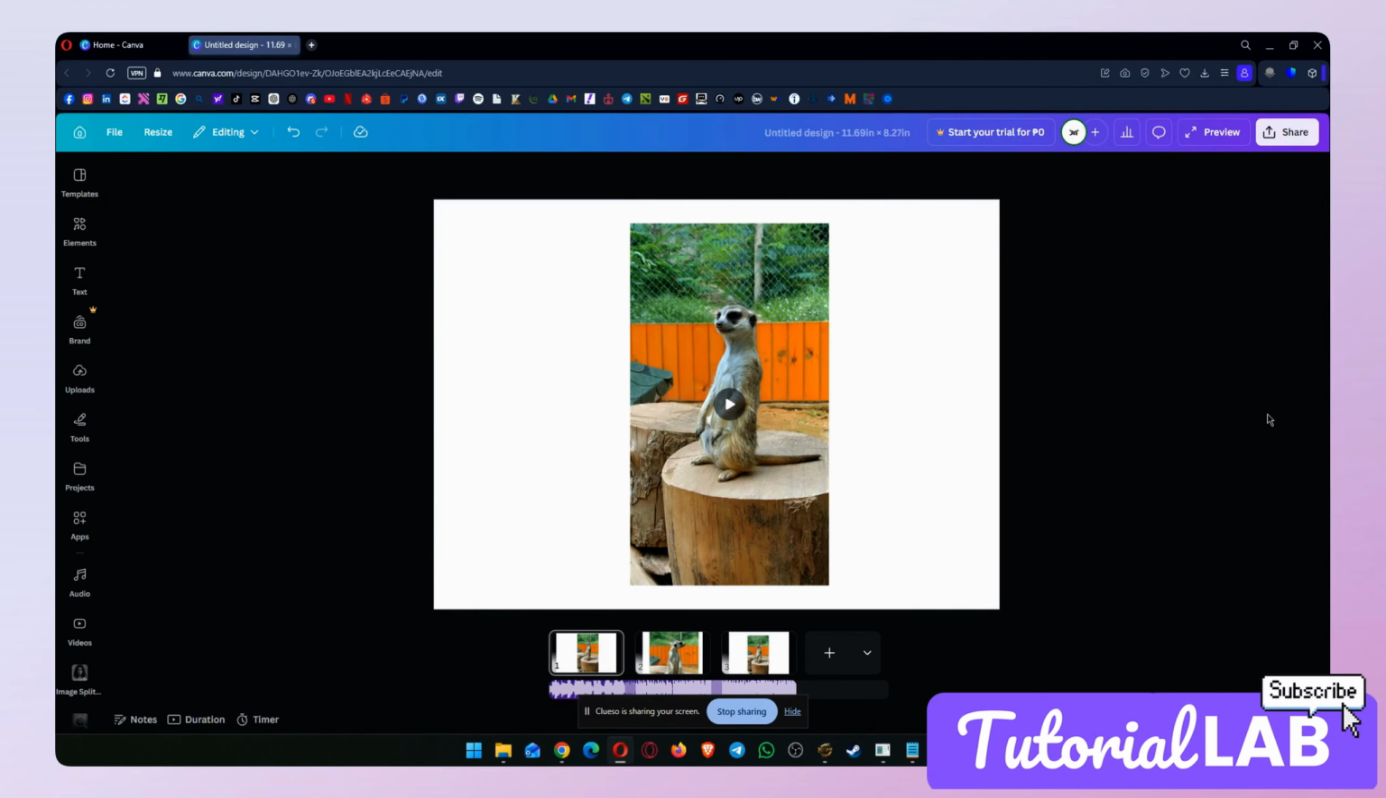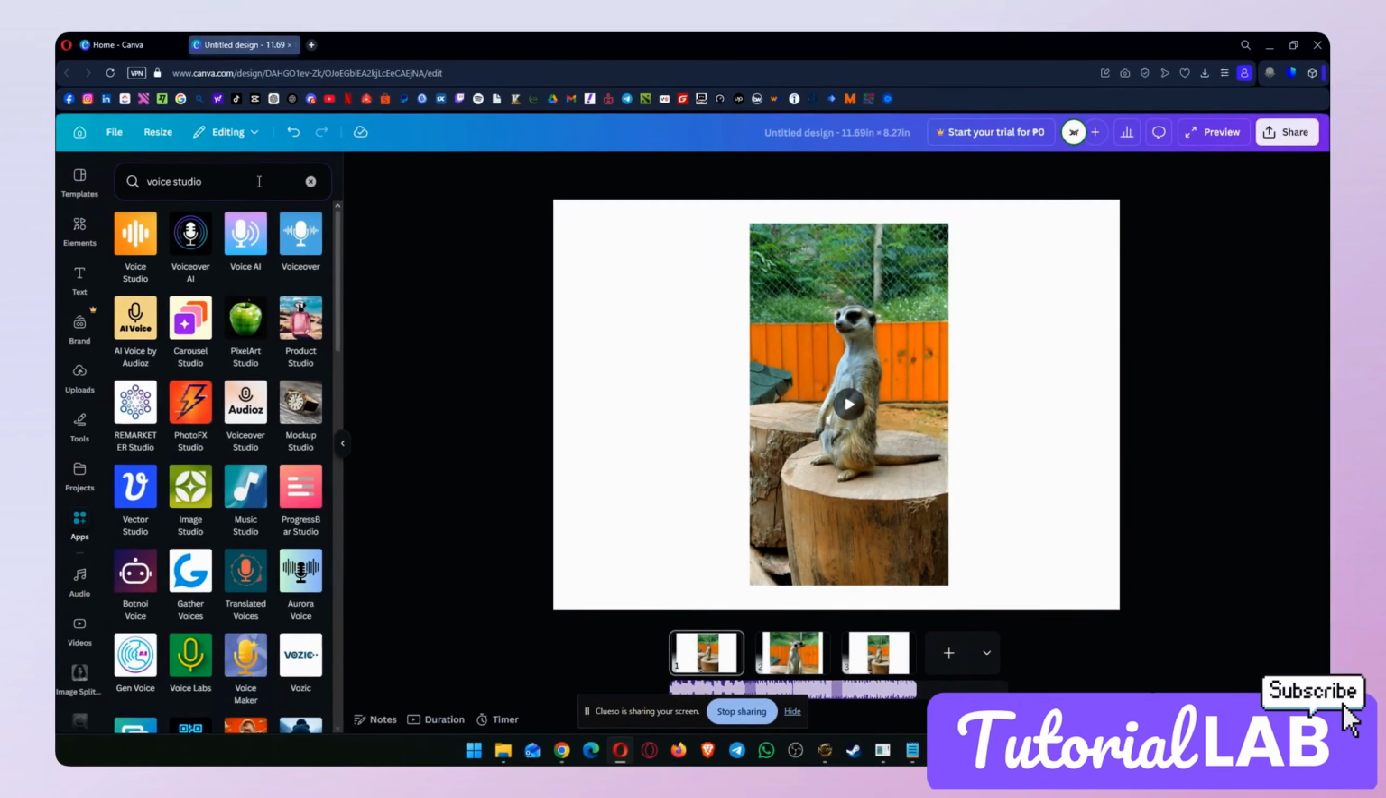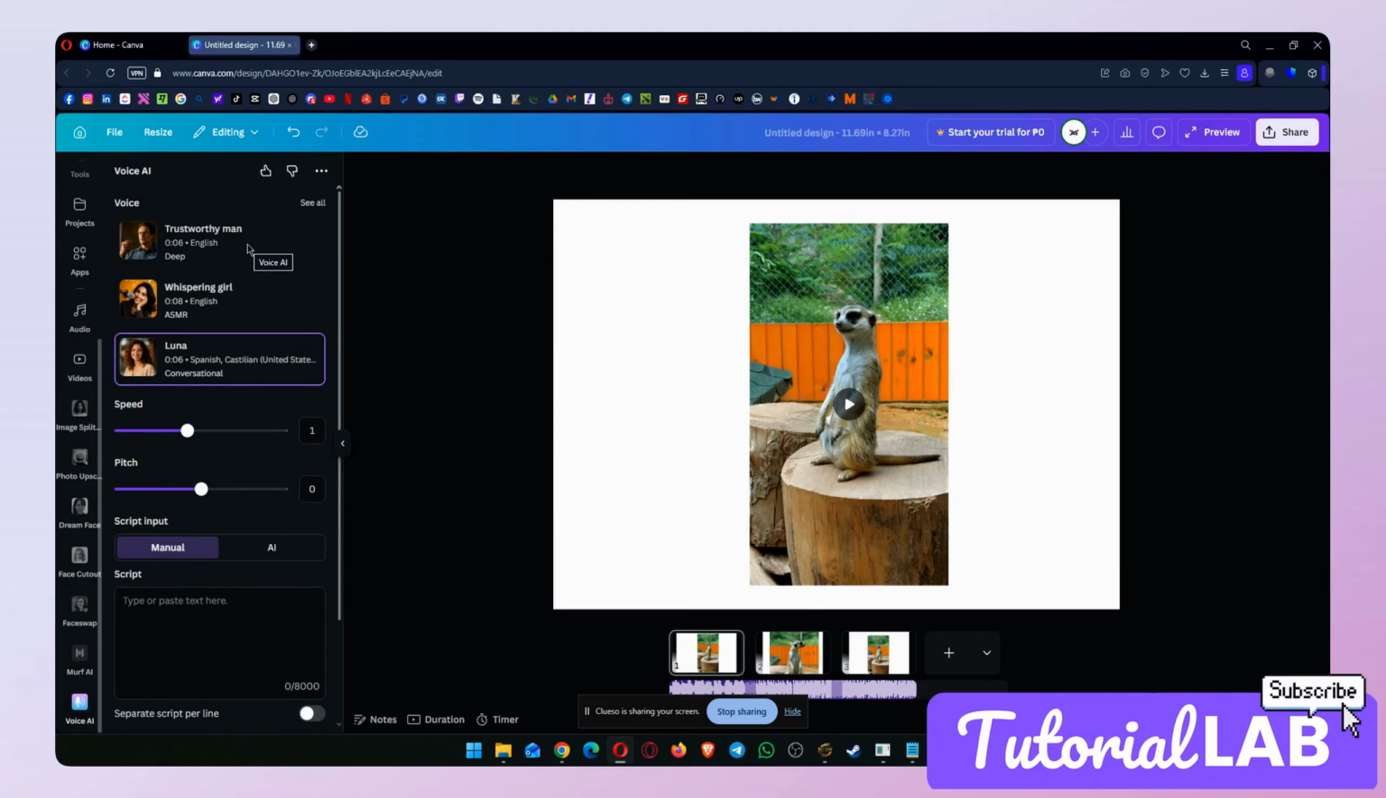Now let's get started. On our Canva dashboard, for example, if this is our voice and we want to slow down the VoiceOver, all we have to do is click on the apps here on the left side of the dashboard. Then we search for Voice EI and click on it.